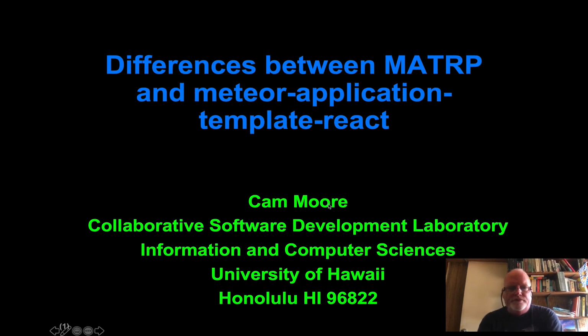Welcome to this brief screencast on the differences between the Meteor Application Template React production and the Meteor Application Template React that you're familiar with from ICS 314. So first off, I've created this MATRP, which is a production version of the Meteor Application Template.